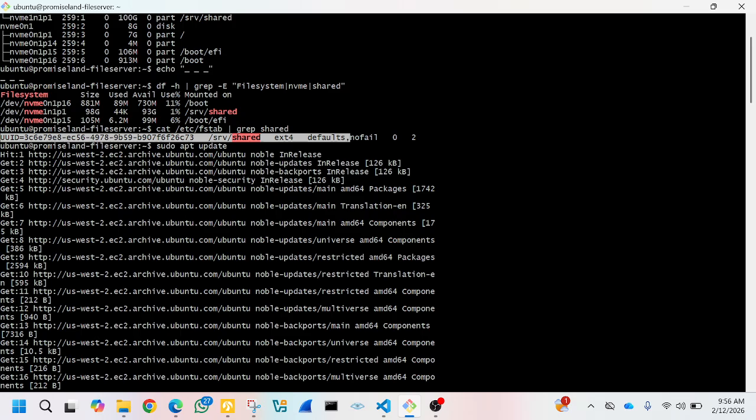The EXT4 file system provides the reliability and the support we need for file sharing. So I ran the update. System maintenance and security are critical, so I've configured automatic security updates using unattended-upgrades packages.